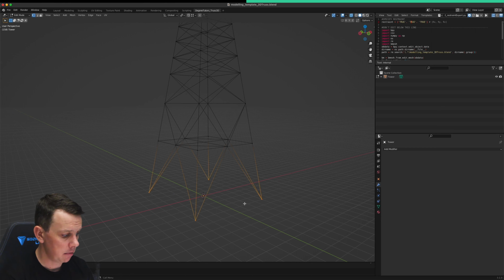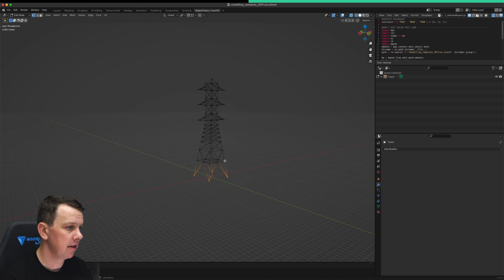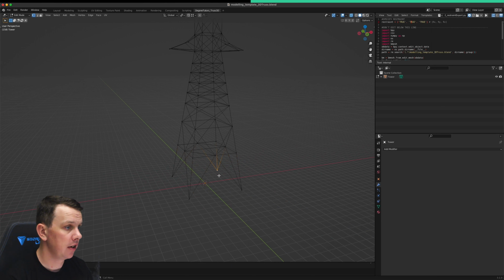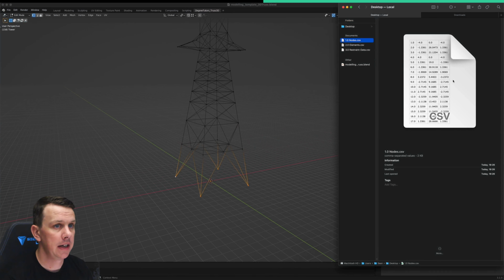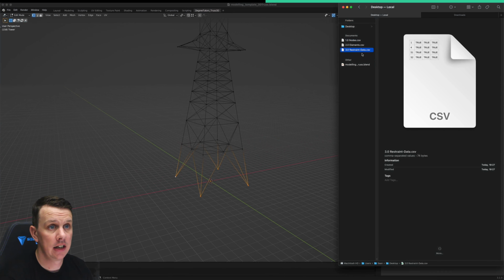So if I tab into edit mode, so hitting tab on the keyboard, you can see I was already in here previously playing around, and I've already got these nodes selected. If I select those and then run that script with those nodes selected, that's what would generate the CSV file, right? So if I hit that and jump over to the desktop again, we can see we now have restraint data, which is the CSV file we need.